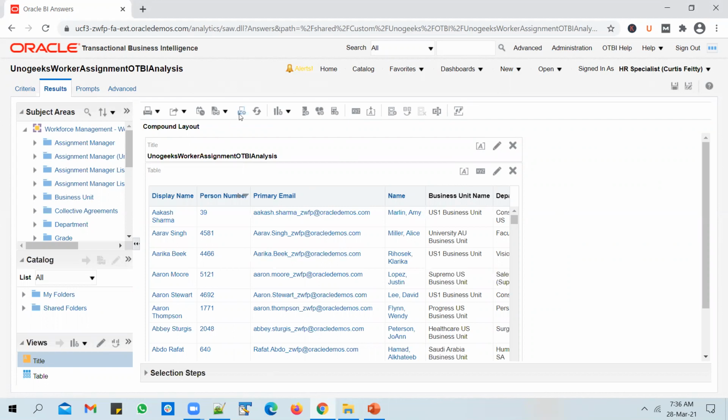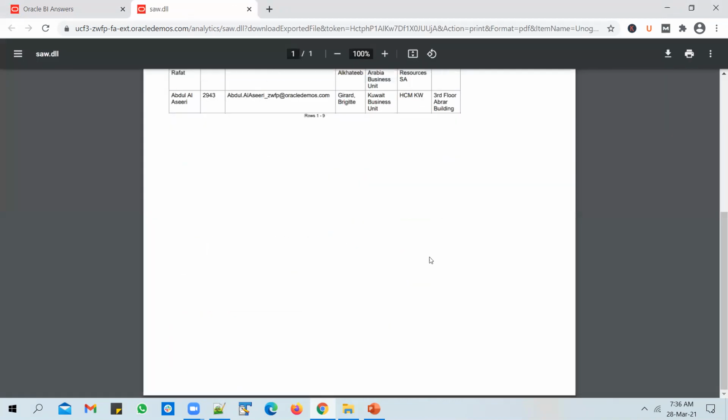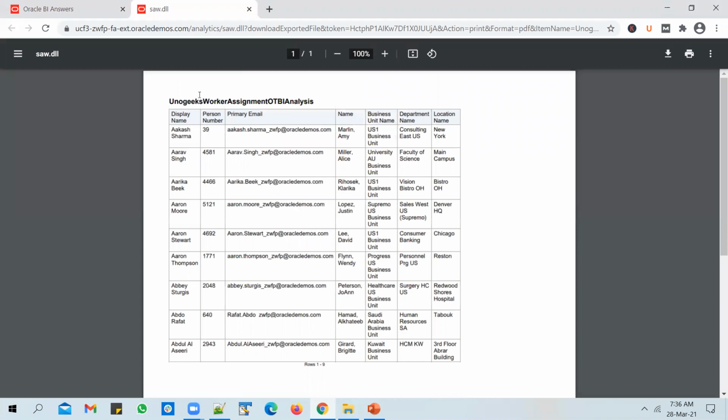Okay, so I can print and export it. You see the print options, printable PDF or HTML, and you also see options to export the data in any format you want. So if you just change this to a printable PDF, you will see a PDF output getting generated. Okay, so you could see a PDF output got generated.